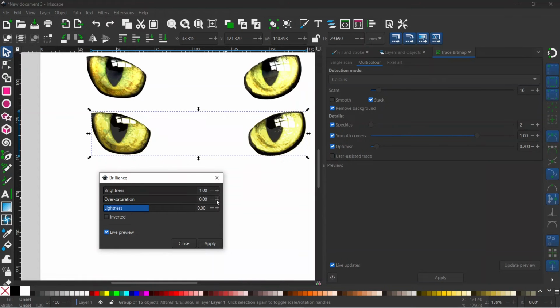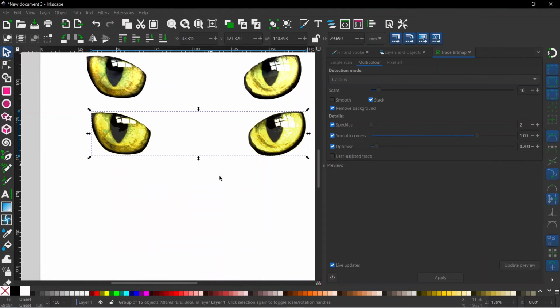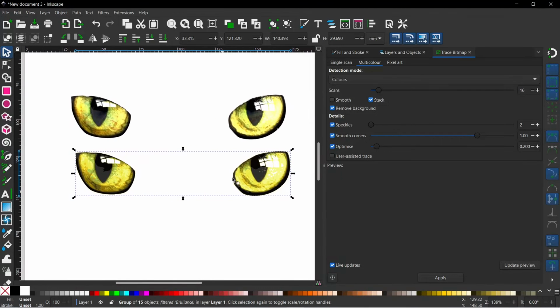As we change these, we can watch it change up here until we're happy with the results. I'm going to add a little bit of saturation to brighten it up. I might reduce the saturation slightly, so I'm going to bring that down to 0.7. I think I'm going to stick with that. I'm quite happy with that, so I'm going to press apply. We can now get rid of our brilliance dialog box, and we need to snap these back into position so we know they're in the right place.